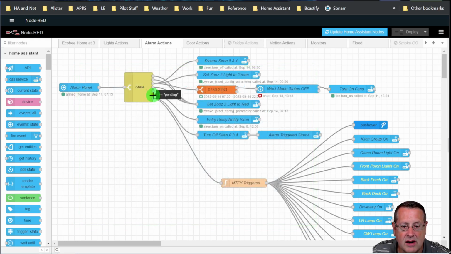If the alarm goes into pending state, basically that means somebody's opened a door and you have so many seconds to turn off the alarm before it actually triggers. It goes into an entry delay notification on that AOTech siren and tells me, hey, you've got to turn off the alarm or it's going to be tripped, triggered, whatever. So that's what it does there.